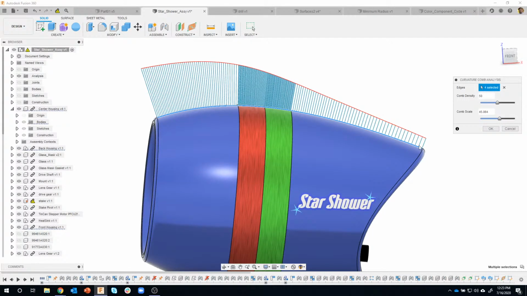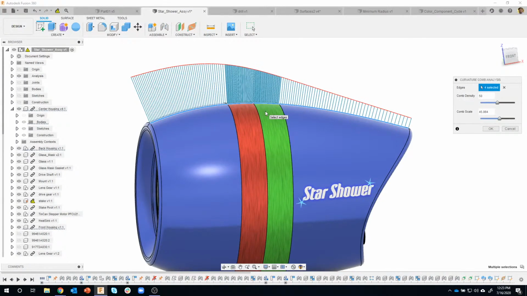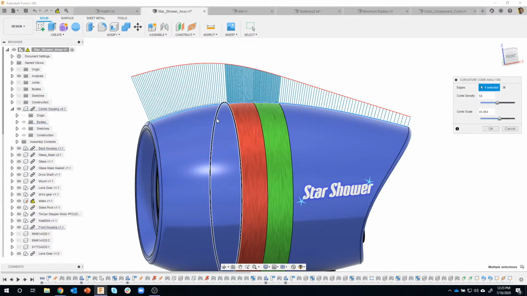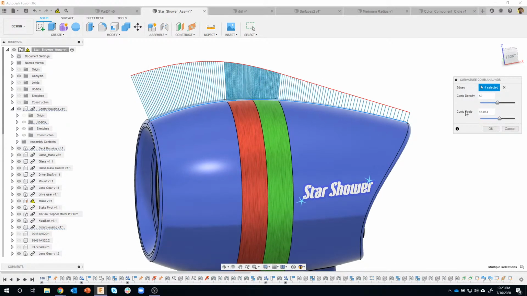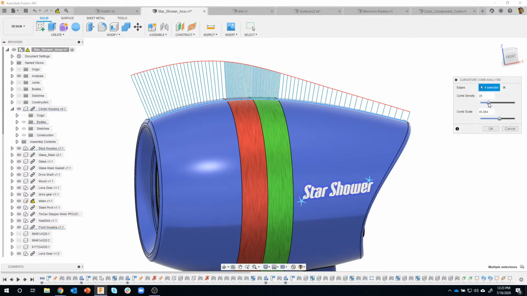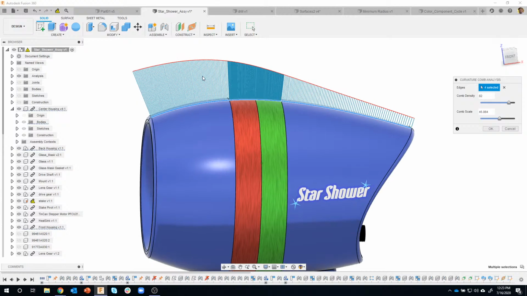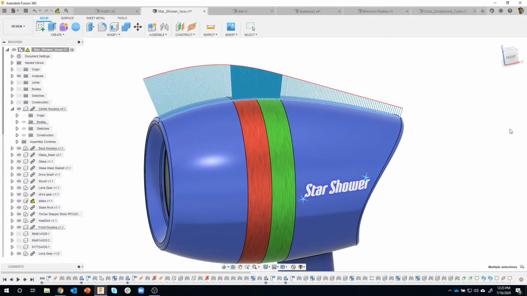So I'm very happy that, if this were to get manufactured, you wouldn't see any wrinkles or any oddities or anything like that. You can change the density of the comb. You can make it pretty tight if you need to. But let me show this on another model.